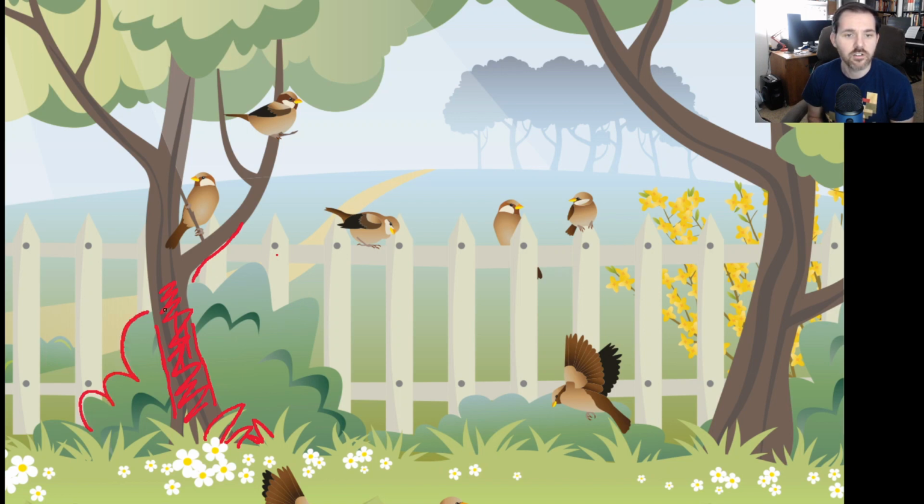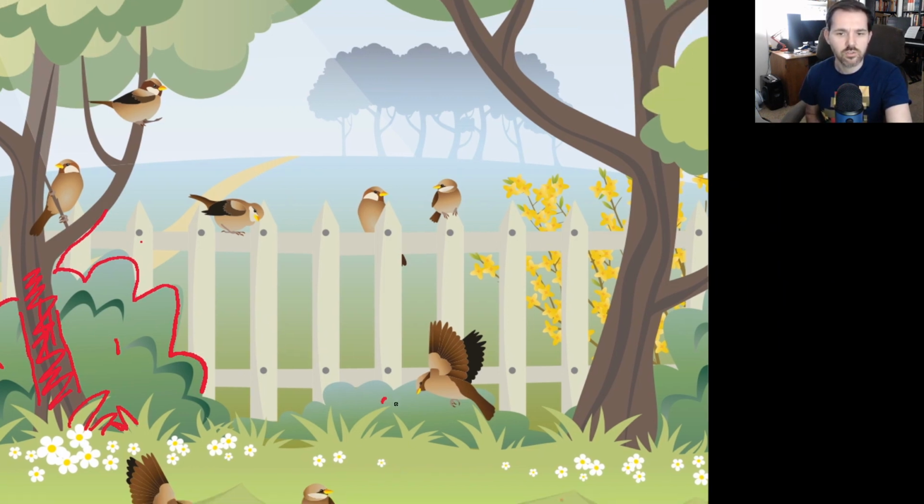Between the tree and the fence, there are bushes. This here is a bush, and there are several bushes. There's one bush, two bushes, three bushes.